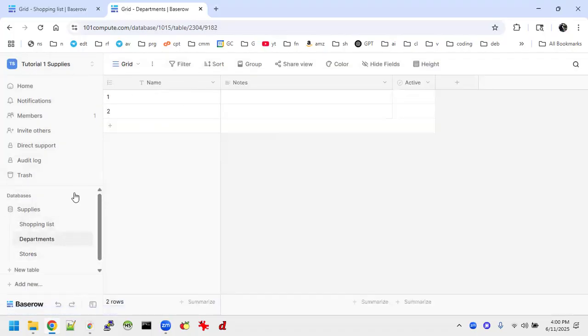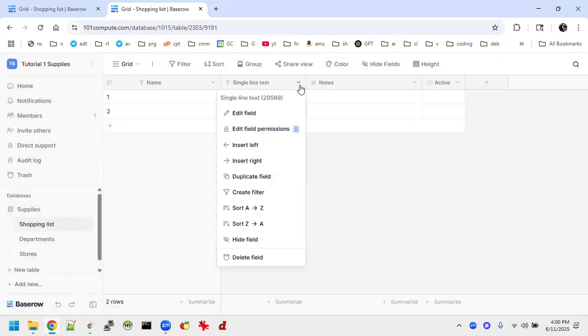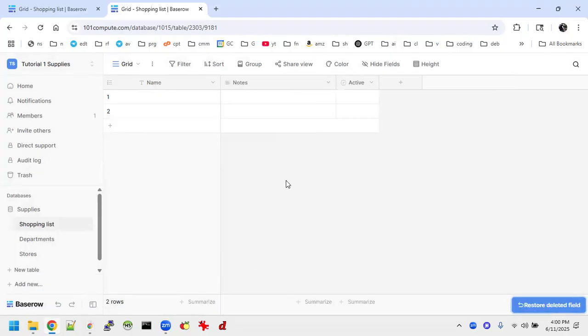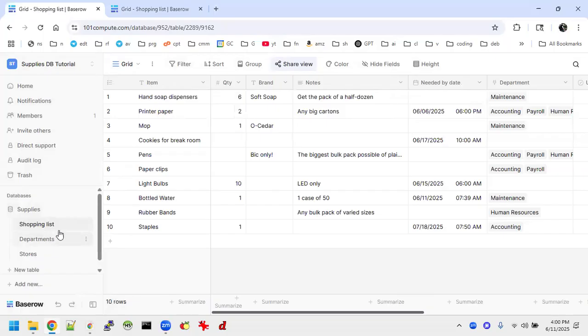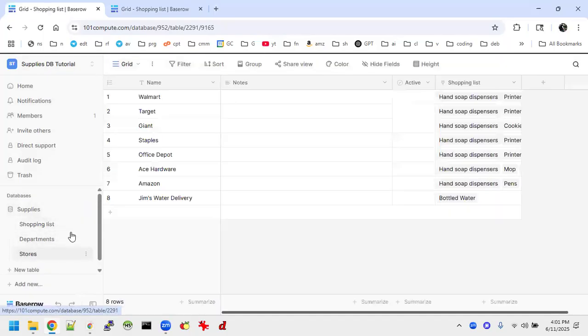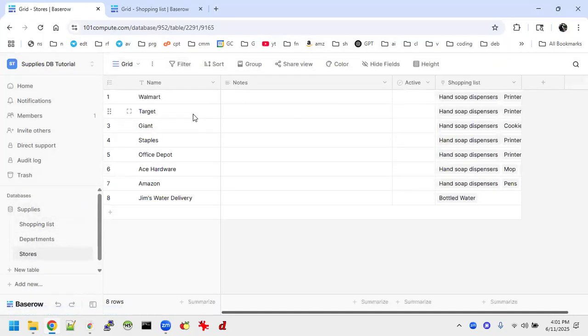We have a name, a notes, and an active column, which are pretty good, typical starter fields. You very often want to know if a row is active or not. I'm going to delete this little demo field I created. And we're going to look at the existing application over in this other tab. I'm going to see what tables I had stored here. So the point is just to rebuild this application.